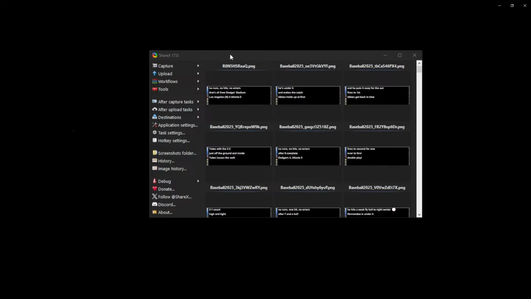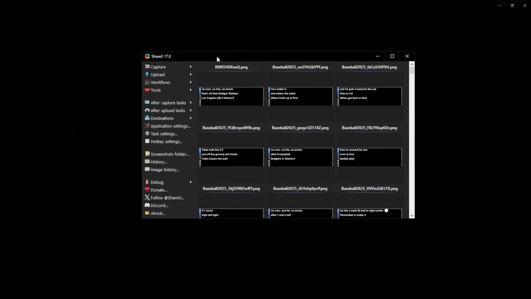And I'm new to this, so I'm not even going to be the best at explaining how to set this up. But this is going to grab the text off the screen. So you can see here where it grabbed no runs, no hits, no errors. So then this gets posted with Voice Attack, gets pasted into 11 Labs, and then from 11 Labs it generates speech.